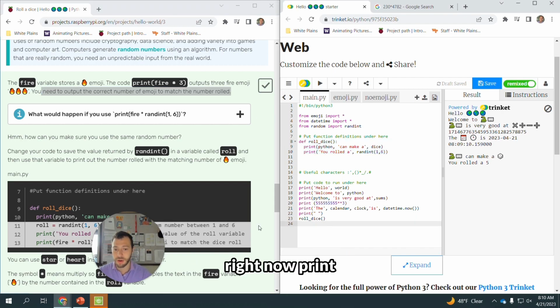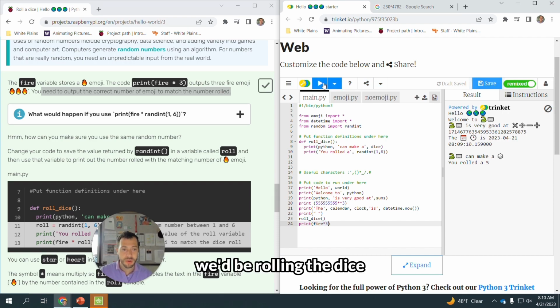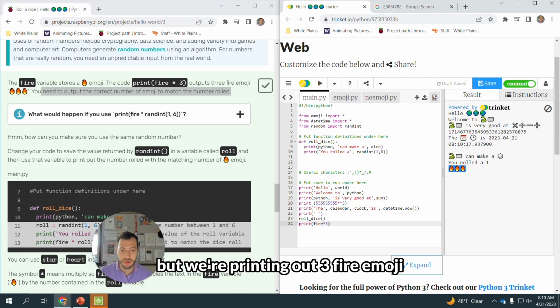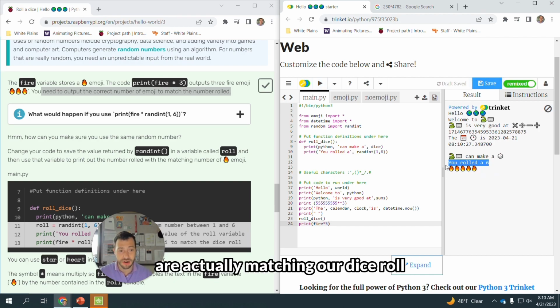So if we were to type right now, print, and then I were to say fire multiplied by 3, we'd be rolling the dice. We'd be rolling a 1, but we're printing out 3 fire emoji. If I did print fire times 5, we'd print out 5 fire emoji. It only sometimes would match. We want to make sure that these emoji are actually matching our dice roll, so this is representing the dice roll. So here's what we're going to do.